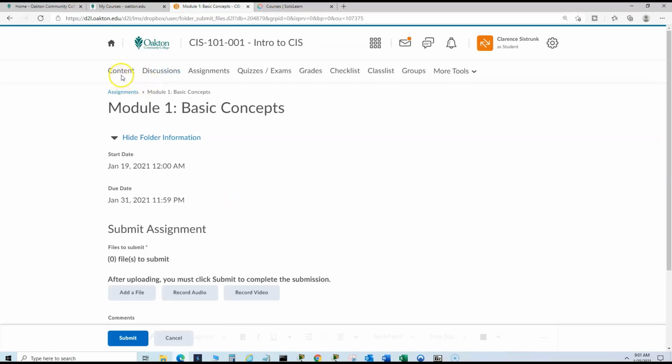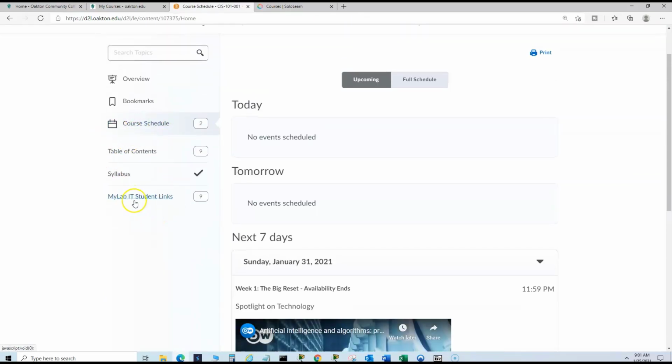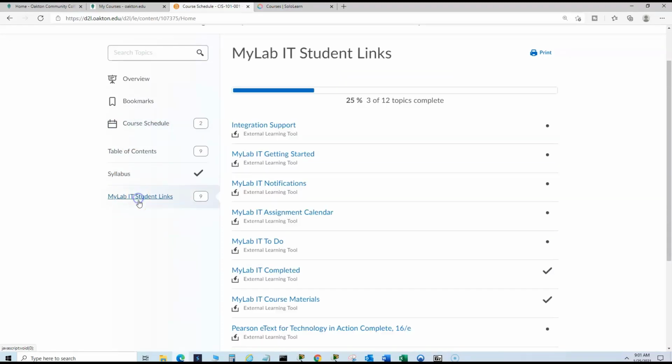Anyway, let's move on. So I'm going to go to content now. Once I go to content, I want to go to this section right here, which is called My Lab IT. I'm going to click on that.